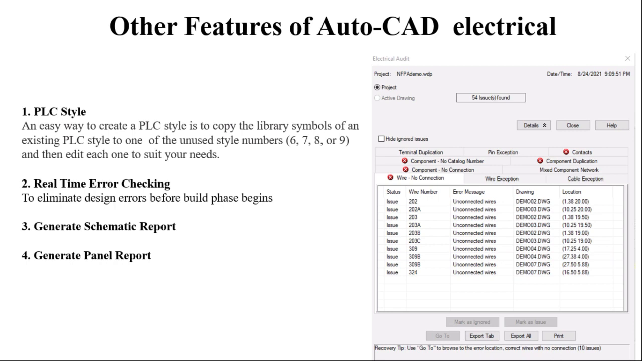A very important feature is real-time error checking to eliminate design errors before the build phase. During the design, it's possible to audit all our designs, where we can show the errors and the specific point or status.